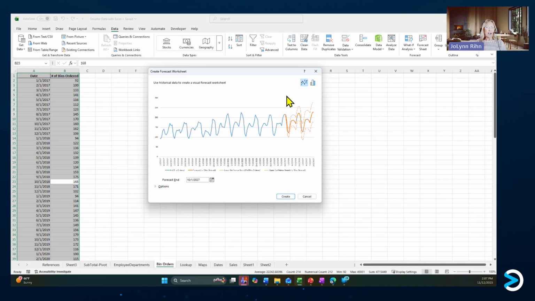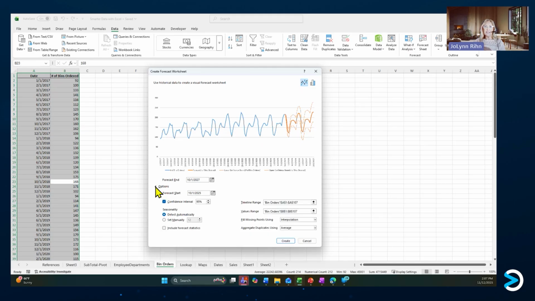It is showing you right now that it's using historical data to create a forecast sheet. Basically it's showing you an example of a chart at the top. But I'm going to go to the bottom left and click Options, because right now I can see in the middle of this window it says forecast end. It's going to go all the way out to October 1st of 2027. I want to just go out the next year. So I'm going to say I want to go out to 10/1 of 2026 with the predictions.